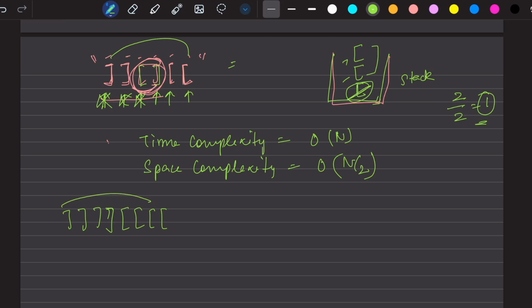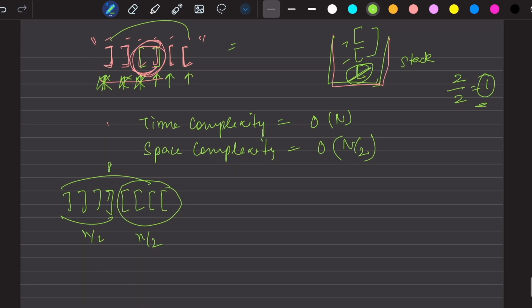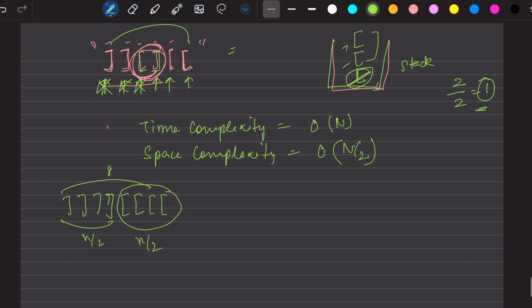Okay, the size is 8, and as we have gotten in the question, n/2 will be open and n/2 will be closed, and we are storing only open brackets in our storage, so the storage will be O(n/2), right? So yeah, we will also optimize this while doing the coding part.